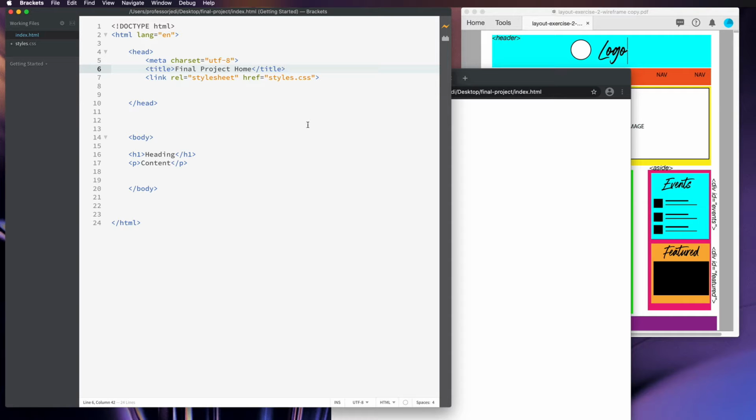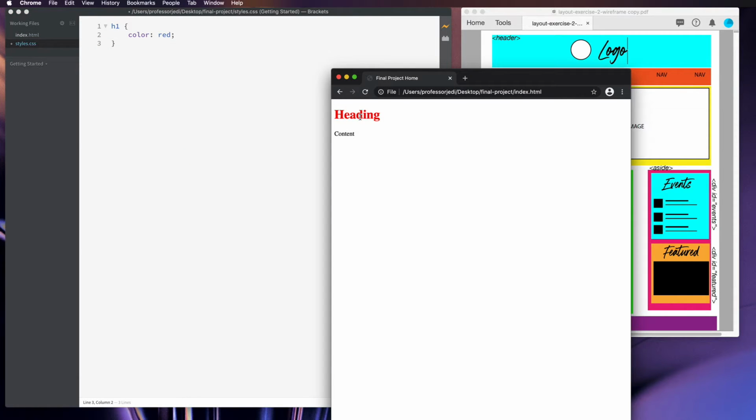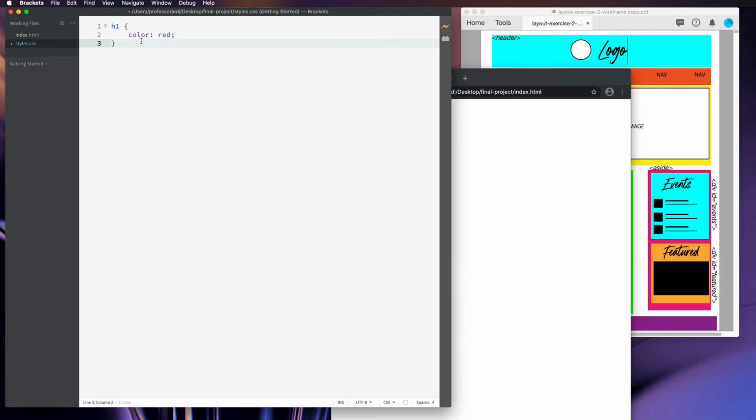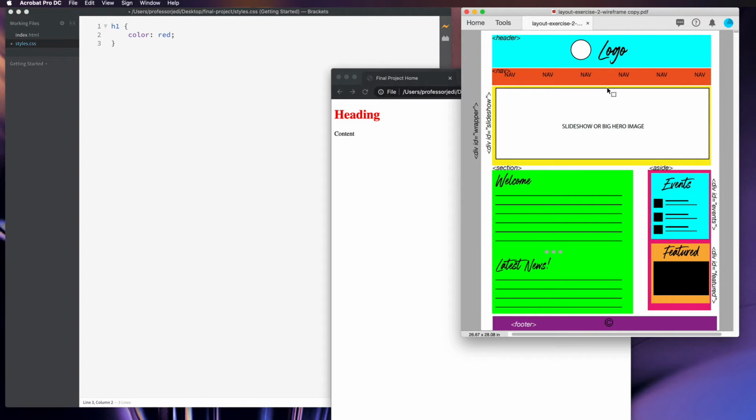Okay, so in the last tutorial video, we added our basic HTML. We made sure that our styles were linked. We tested it by changing the H1 color to red and seeing if it worked. And it did in fact work. So we are ready to start setting up our website to have this structure.